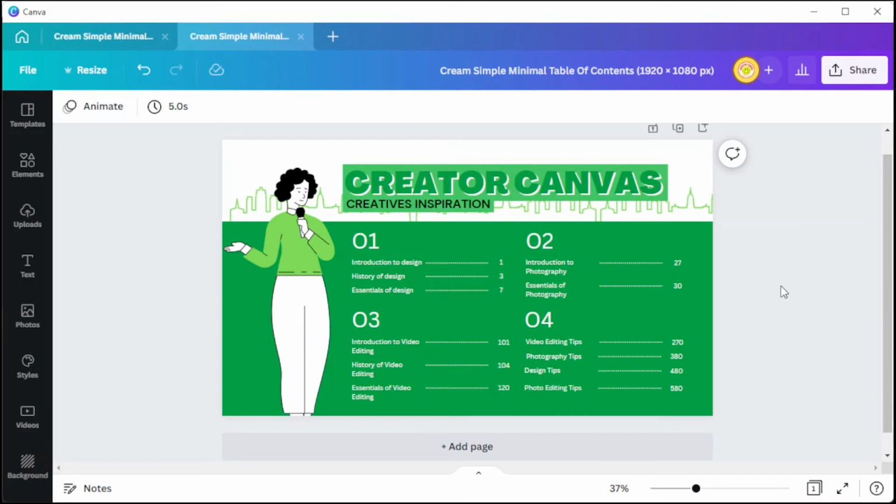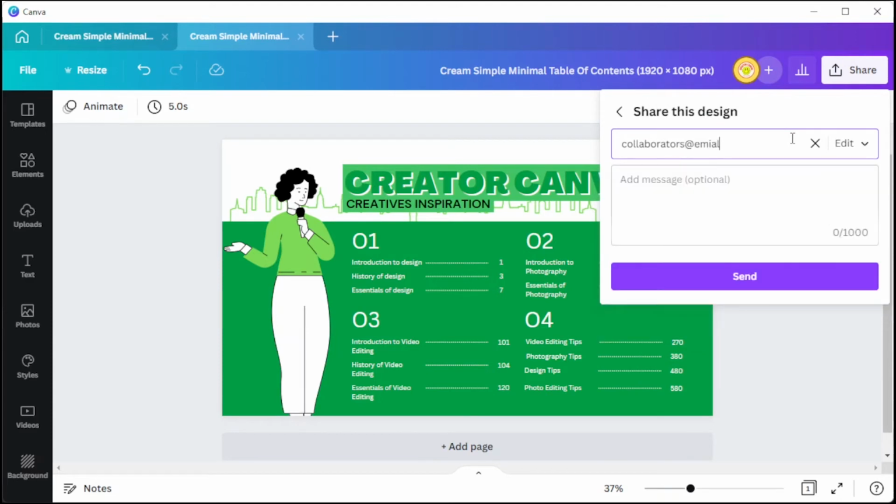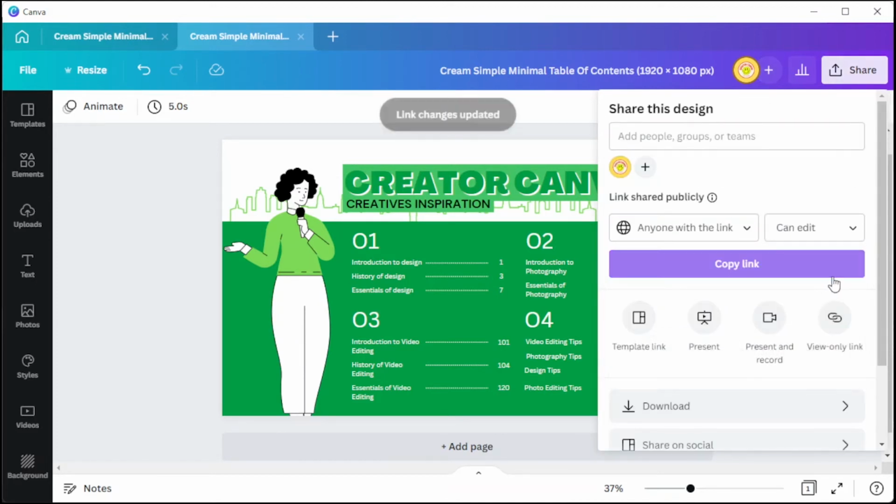If you wish to share your work to your colleagues and collaborators, simply click on the Share button to invite people to either simply view the design or give them edit access. Anyone you send a link or email invitation can access your design on their own Canva account and from any computer, iOS, or Android devices.